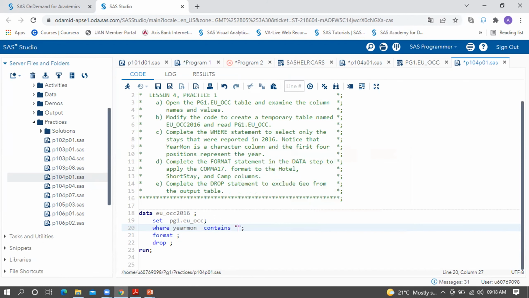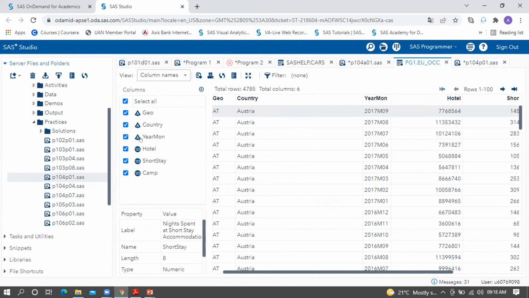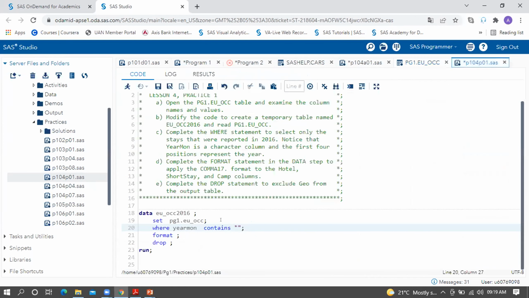Because if you have observed this original table carefully, that's why I said if you see the left side pane for your descriptor portion, your month is a character variable. So being a character variable, you can put the value that it contains, the word, though it's numeric, but it's character, so you write it this way. Let's see if it's working.